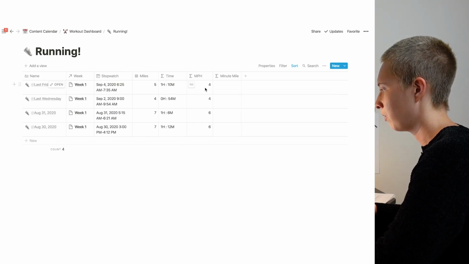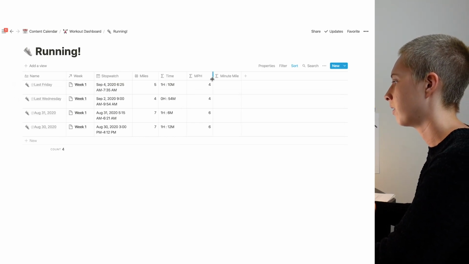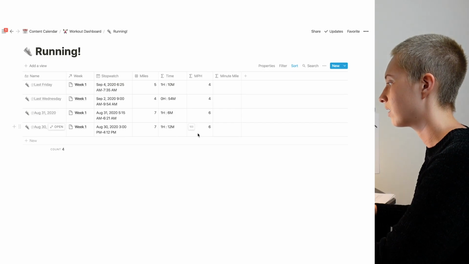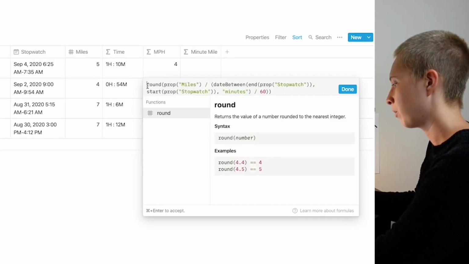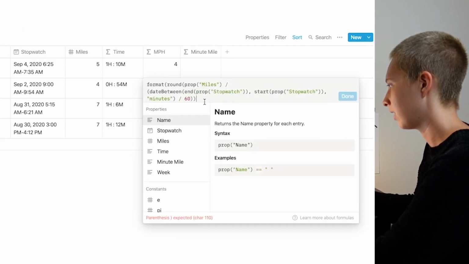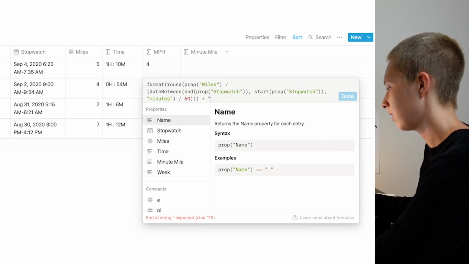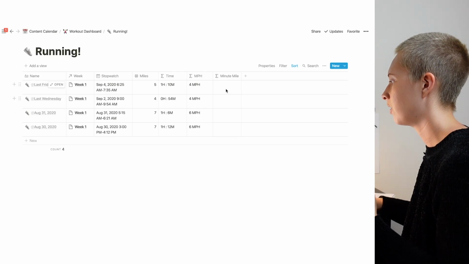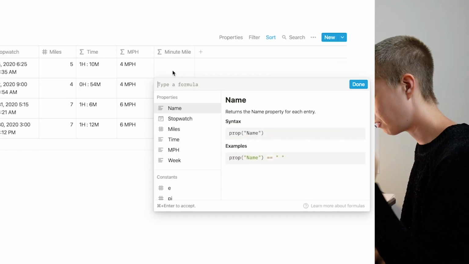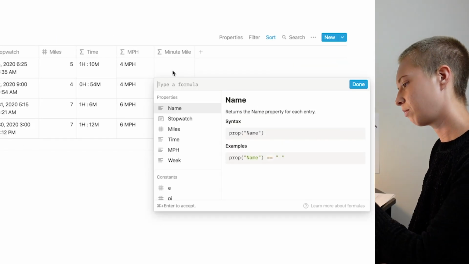And we are going roughly 4 miles per hour for this first session and 6 for the 2 down here. Now I want to format this so I can add plus mph space here. All right, now let's move on to the next property and figure out what's the average minutes per mile.